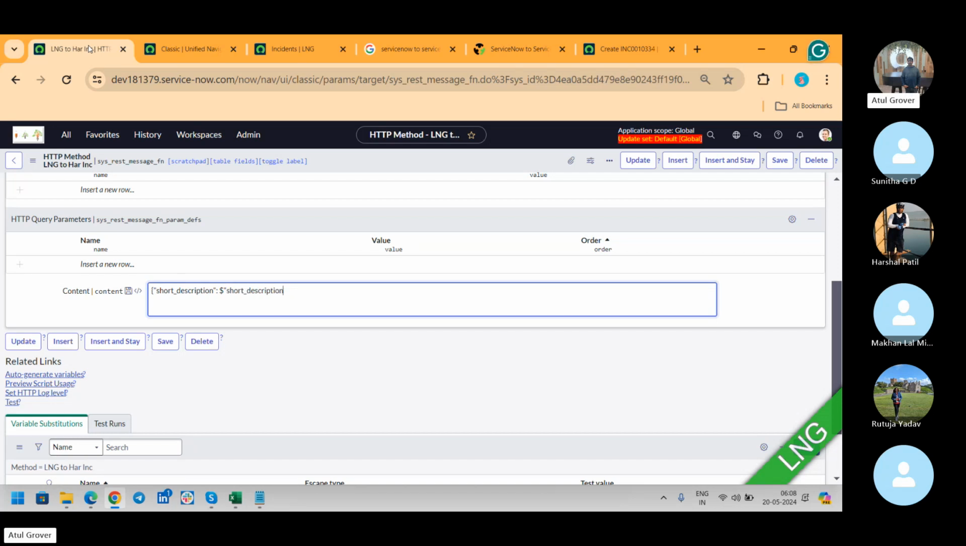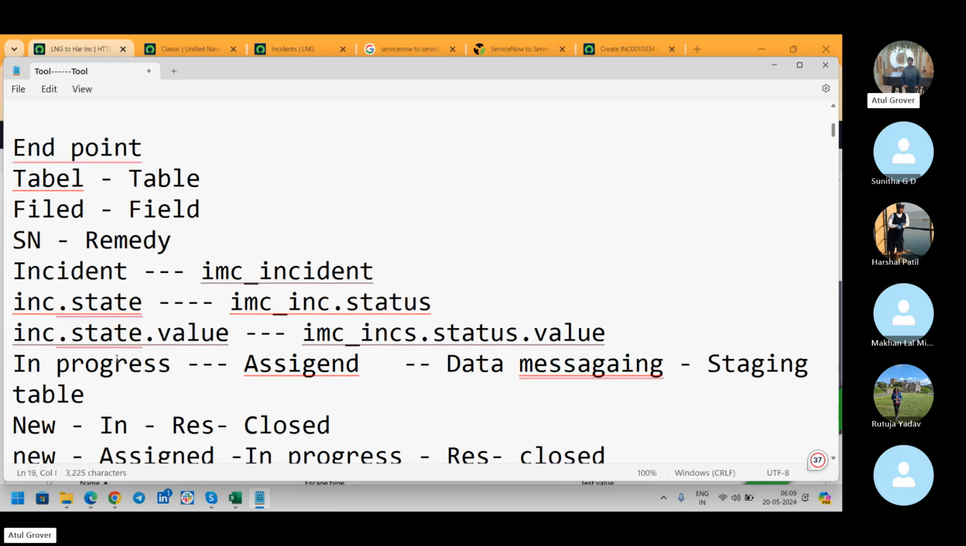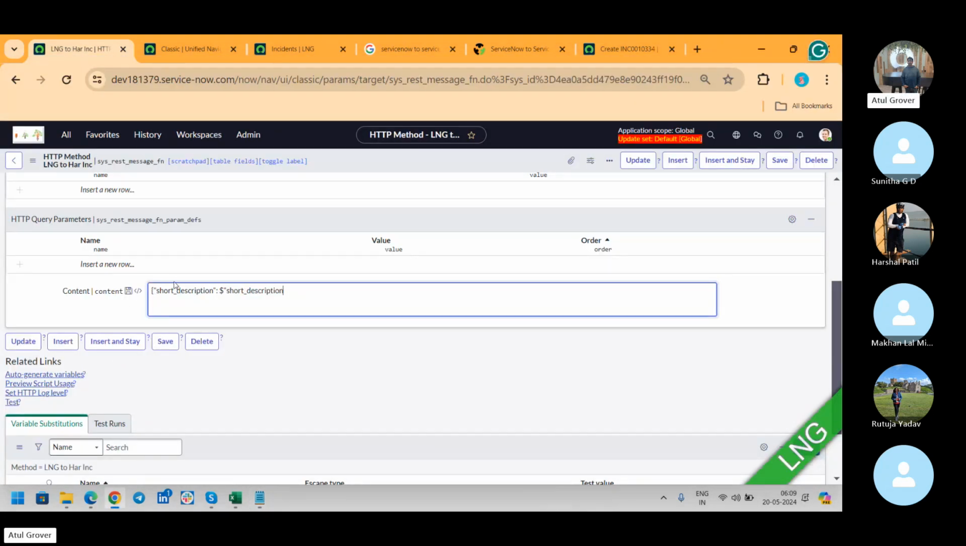But if it is Remedy, there may be a change in Remedy. Like I give an example: in ServiceNow we have a state, but in Remedy we have a status. So here state and there status will come. Then this is what the consultant needs to do. It is our work to take field to field level mapping, to make sure that the fields available in ServiceNow, we prepare an Excel sheet.